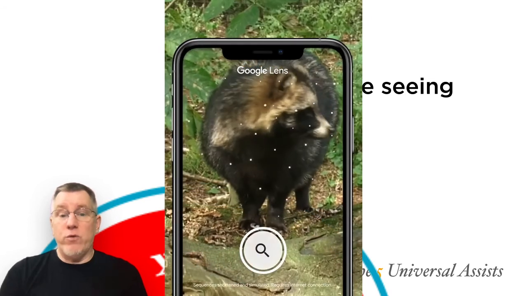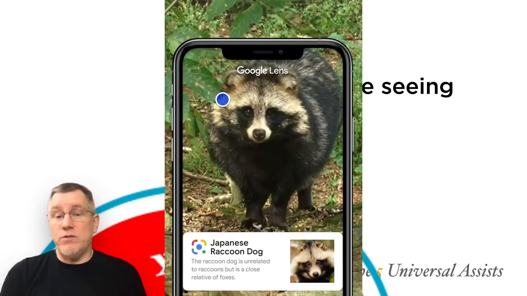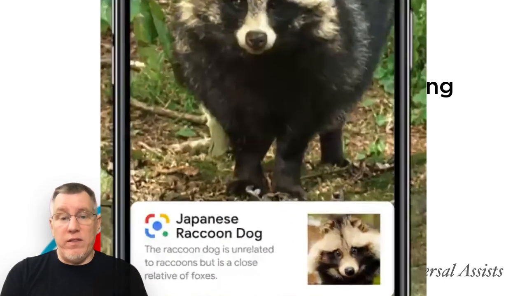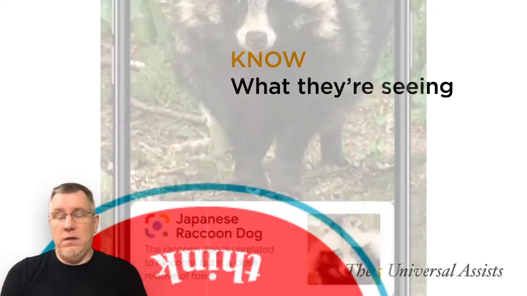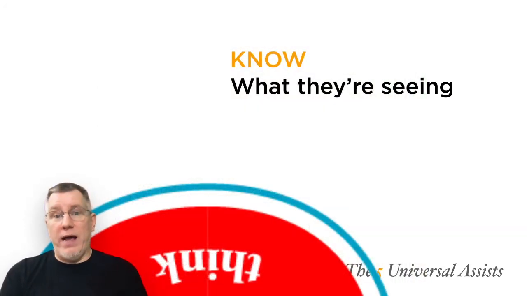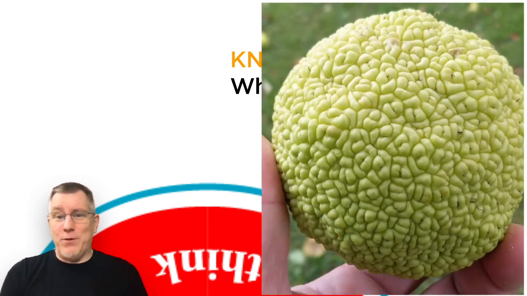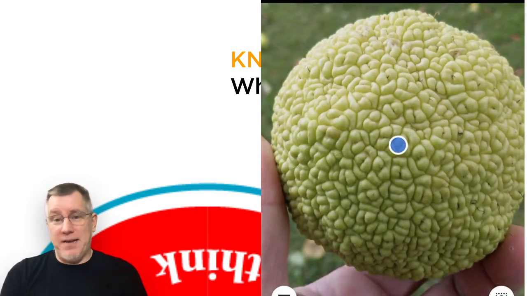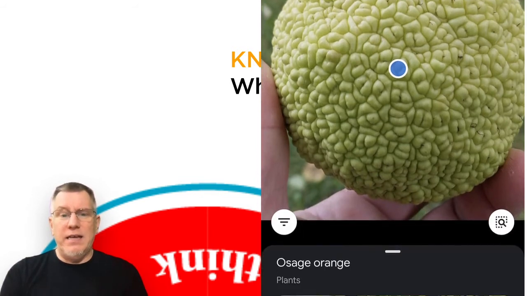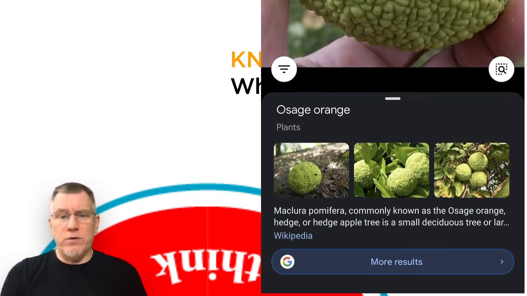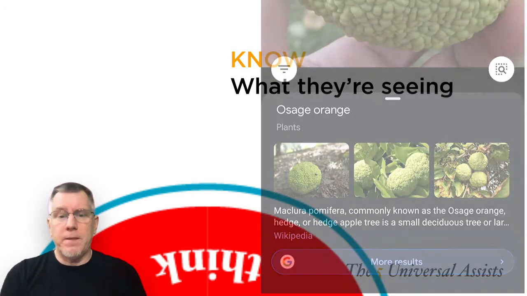For instance, Android users can hold their camera up to almost anything, and Google Lens will tell them what that thing is. I was on Facebook a while back, and a friend shared this weird plant, and he was asking folks if they knew what it was. And I used Google Lens, and I identified it as an Osage orange or a horse apple. Pro tip, don't eat it if you find one.